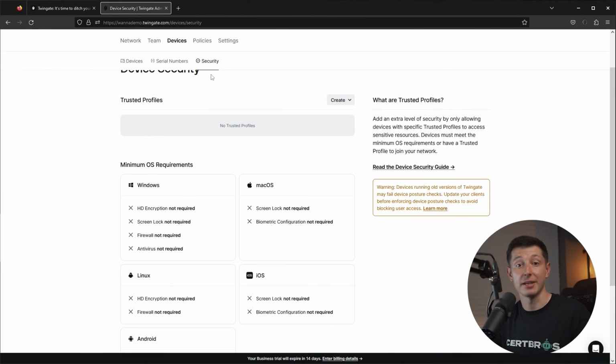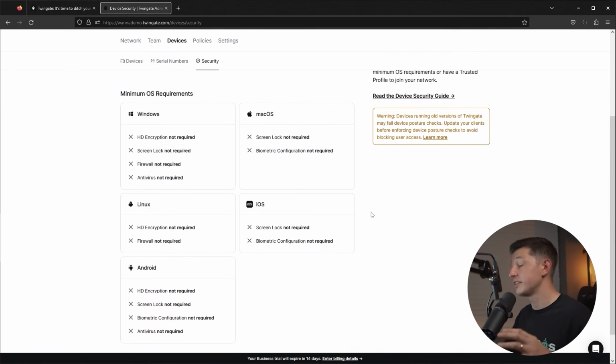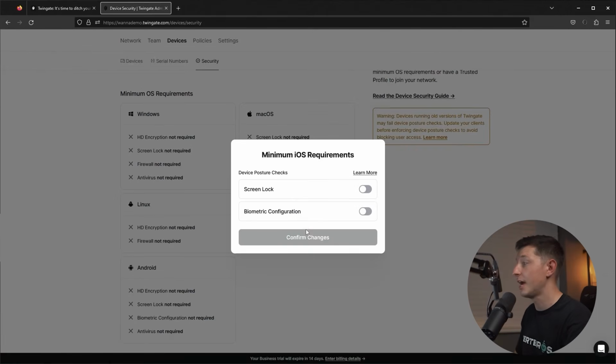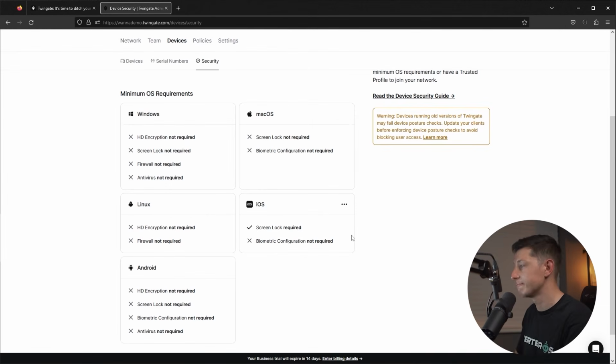So for example, if I want to allow iOS devices to connect to my NAS drive, I probably don't want devices without a screen lock to be able to connect, because anyone could just pick it up off the desk and then access my files. So I can come over to here, click screen lock not required, and change that to required, and confirm the changes. Now, any iOS device that doesn't have a screen lock will not be allowed to connect to my NAS drive. Again, adding further protection to my data.